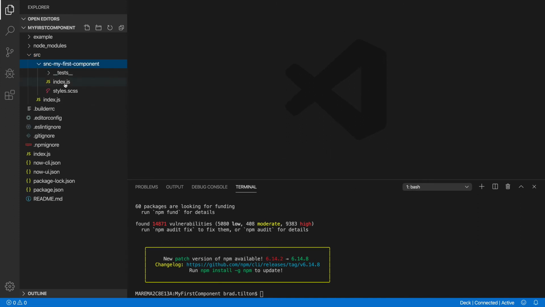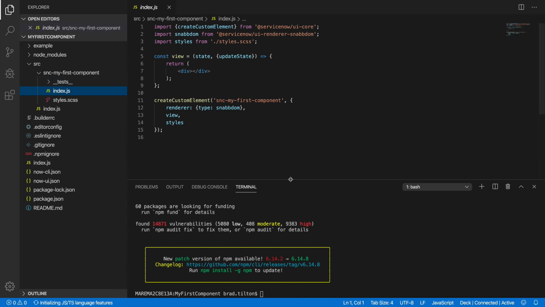So I'm going to have an index that has my component. So at the very basic level, this is what I have in my component here. So we're importing some things. We have the create custom element, and then I have a view here. So this is what this is going to return. And then I'm going to just type in my component worked.